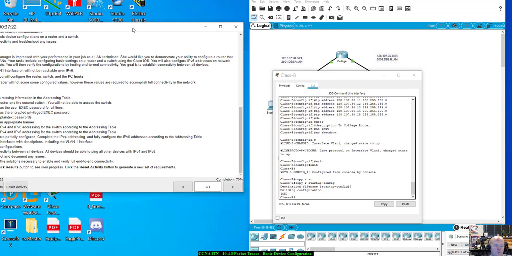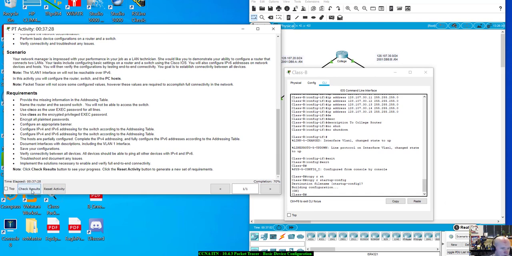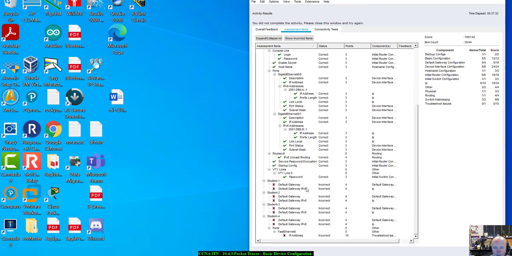All right, so now we're at 70. We're looking good so far. Excuse me. The only thing we probably need to do is configure our interfaces on all of our PCs. And I'm going to type this in my addressing table.